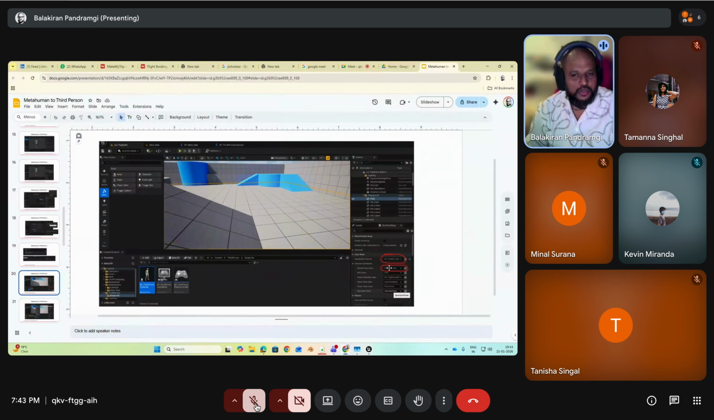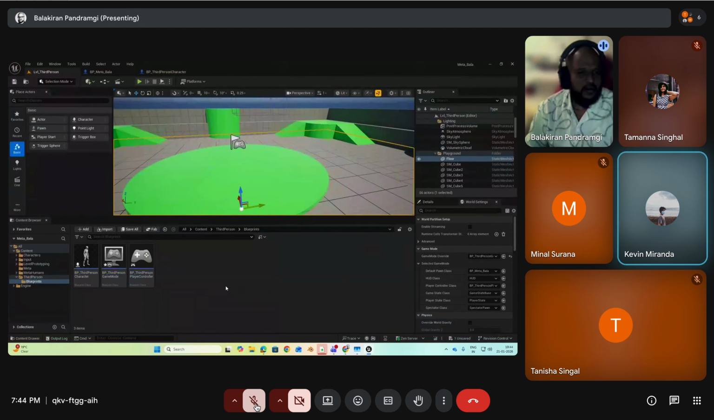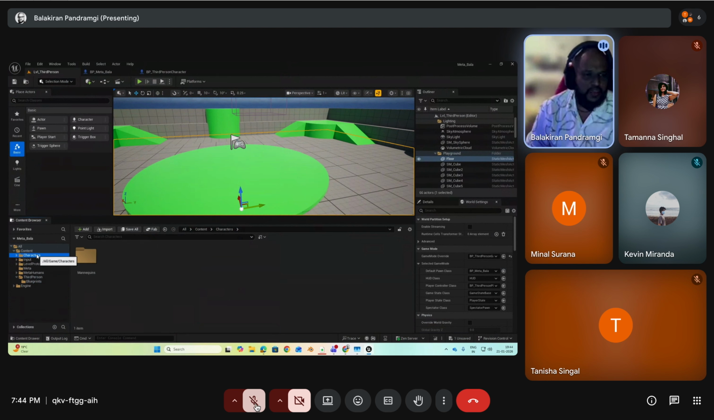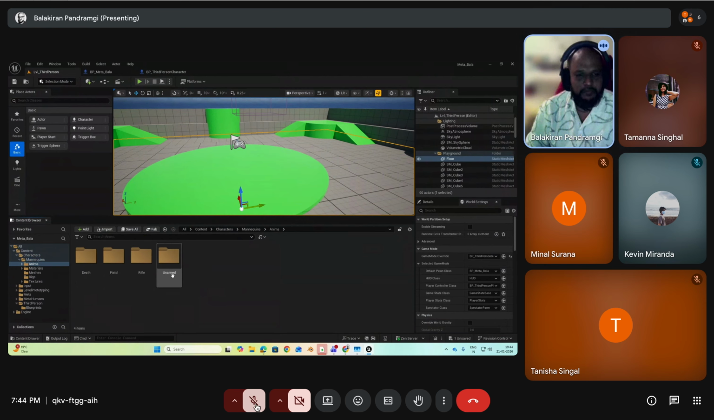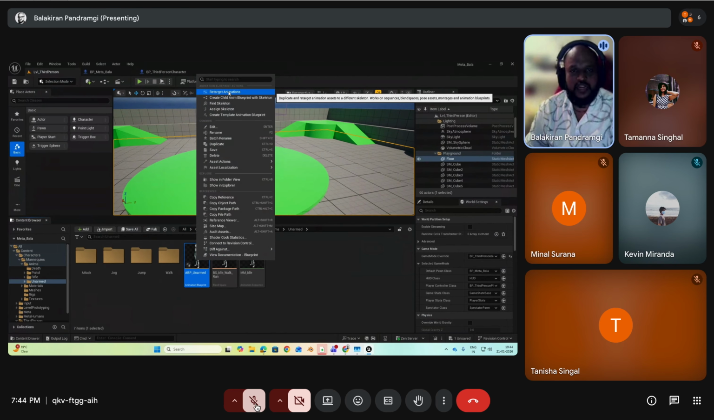Okay. So now we did this. Are you able to understand? Yes, sir. Right. Now the blueprint animations where we have. I'll just go to Character, Mannequin, Anim. Okay, now this is the place of my animation blueprint. ABP means animation blueprint.